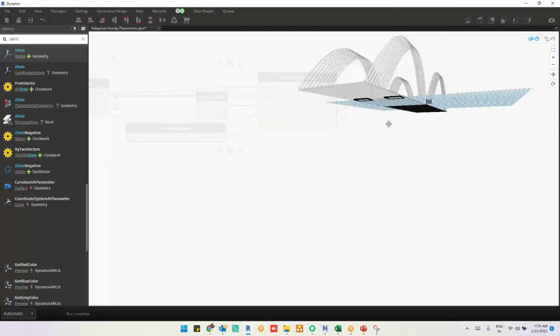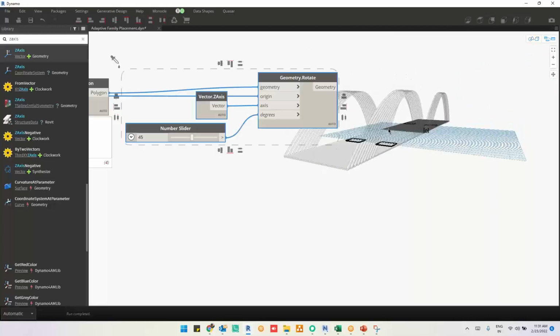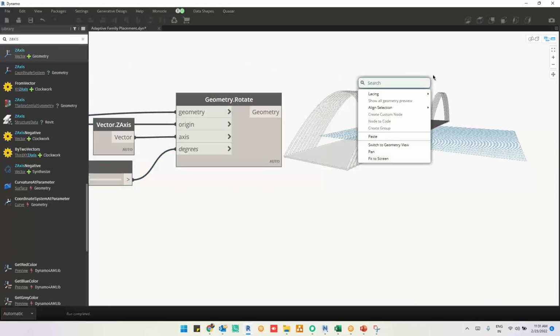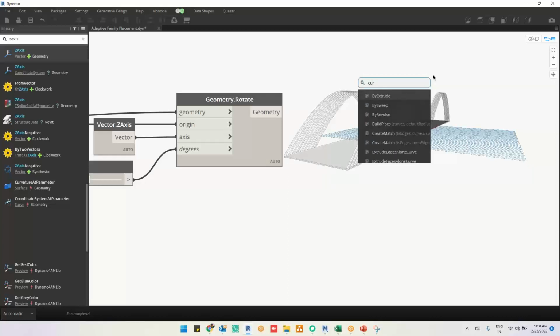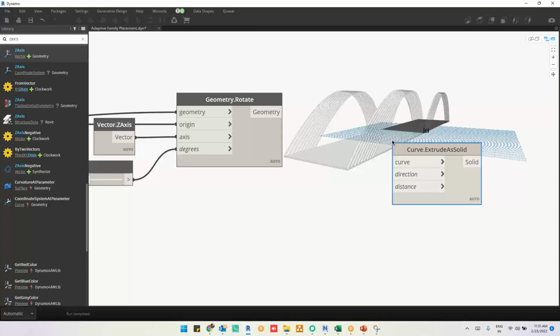How do you extrude it? Curve.Extrude. Curve.Extrude creates a surface. It's giving the surface, not a solid. Oh, extrude as a solid. Extrude as a solid. So the direction, it is extrude as solid. Generally, Curve.Extrude is a surface.